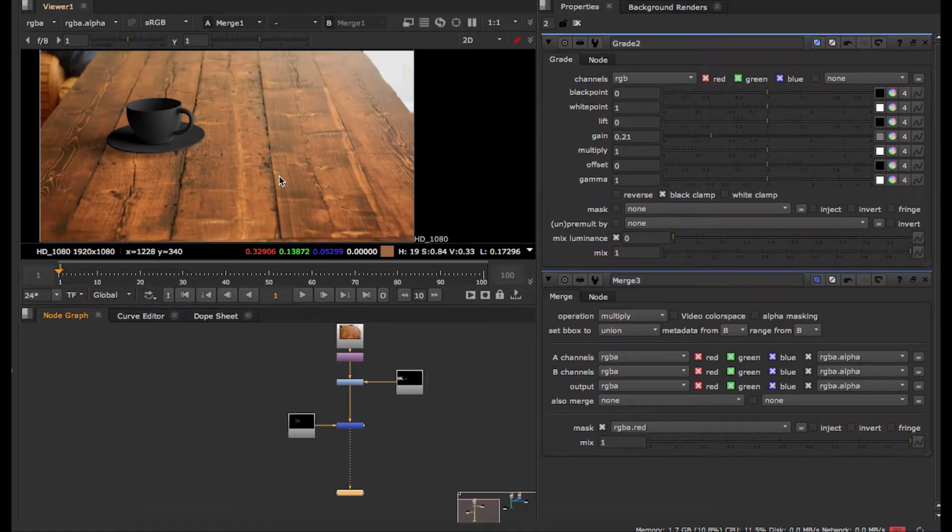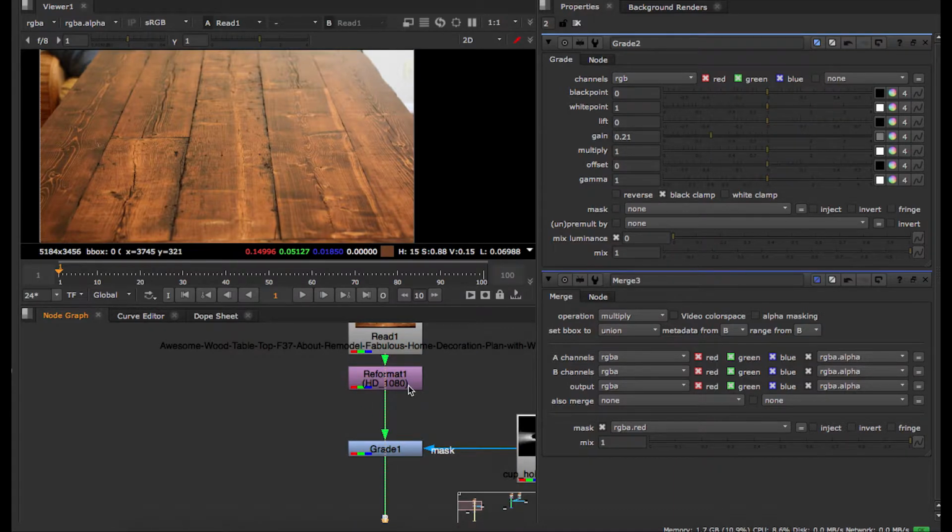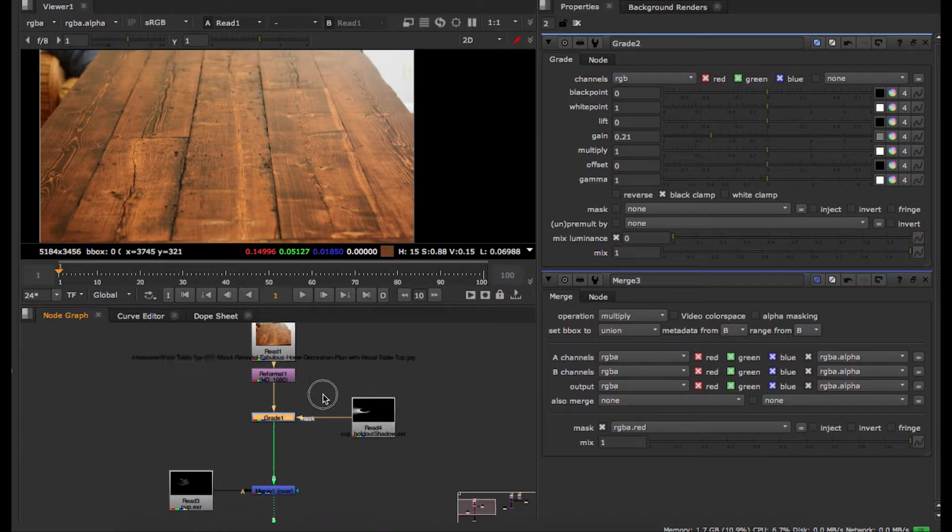There we go. Okay, so here's what we've got. We've got our table. I've just reformatted because it was a giant file and I just wanted to get everything situated.